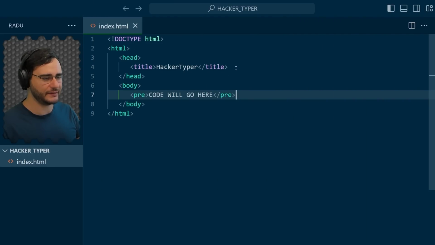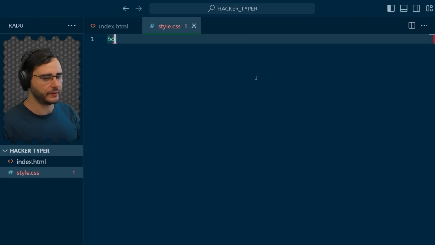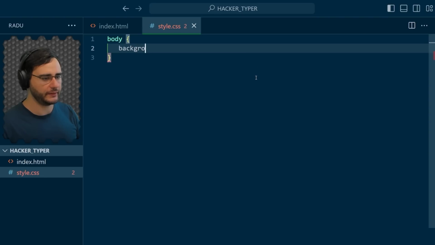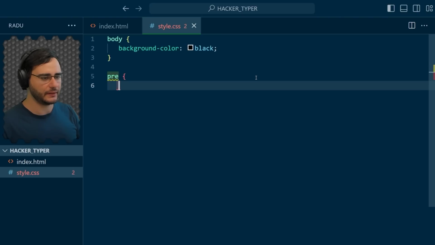So let's add the style to the page. CSS file called style.css. We can create this file by control clicking on it in VS Code. And I'll start with a background color for the body and set it to black. And then this pre element, let's make it have the color lime, which is this bright green.